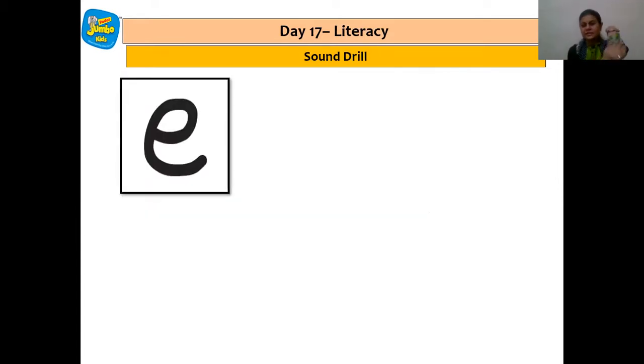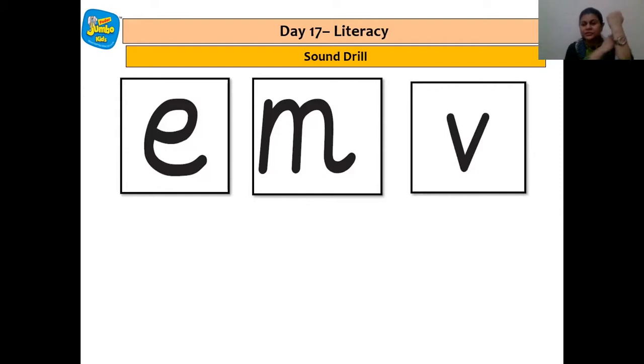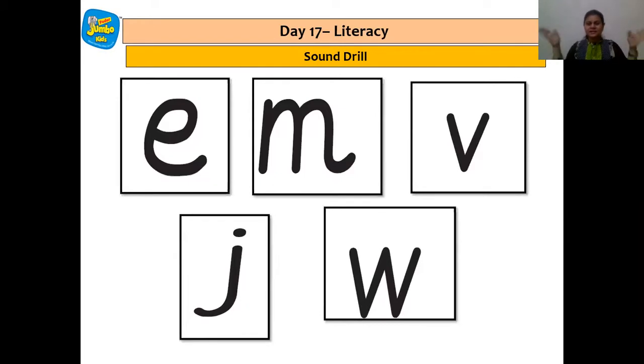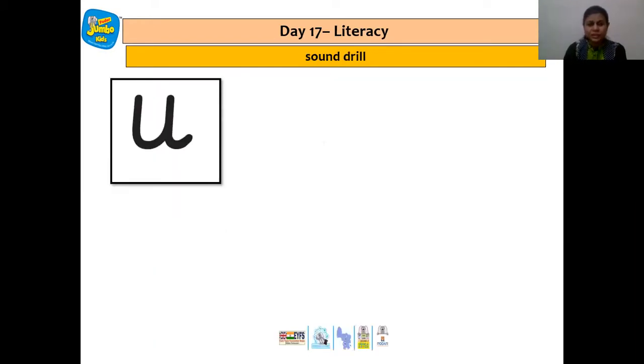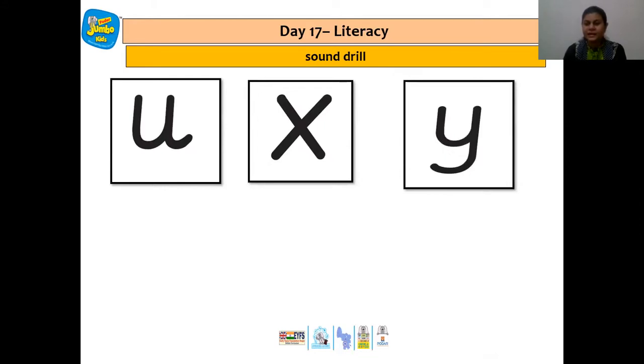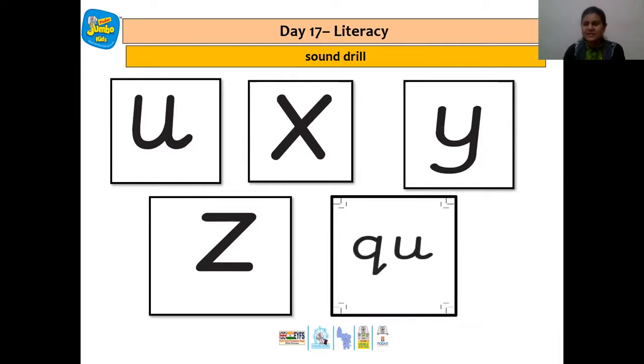Letter E, E says E. Letter M, M says M. Letter V. V says V. Letter J. J says J. Letter W. W says W. Letter U. U says A. Letter X. X says X. Letter Y. Y says Y. Letter Z. Z says Z. And Q. U says W. So these were the sounds.